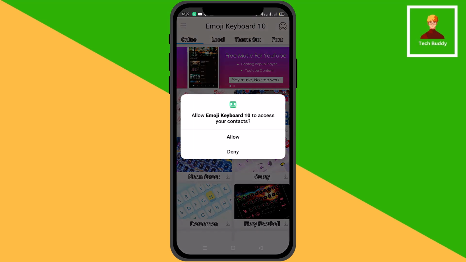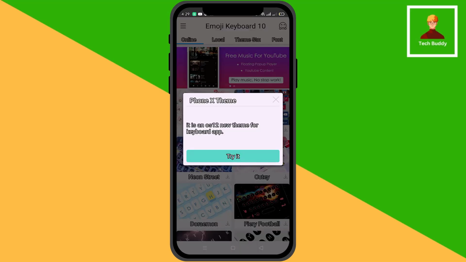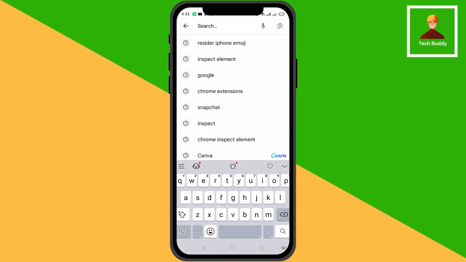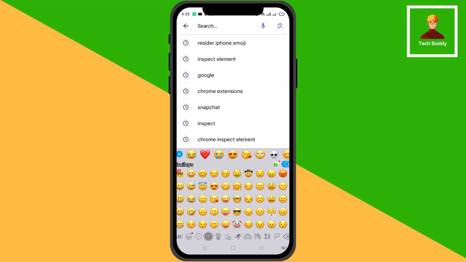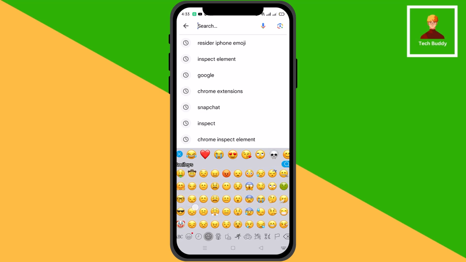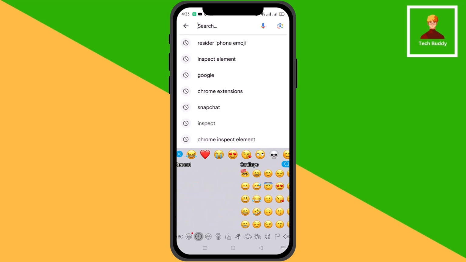Allow all the necessary permissions. Now, let's test it out. You can ignore any minor error messages. As you can see, all the iPhone-style emojis are now available and working perfectly on my Samsung device. And that's it. That's how you can get iPhone emojis on any Android phone.